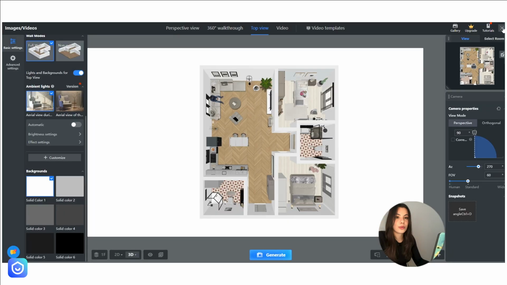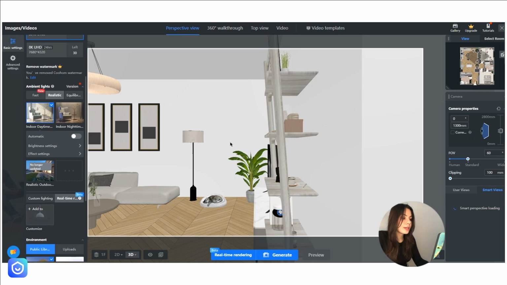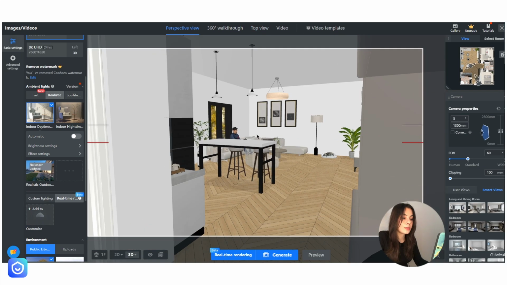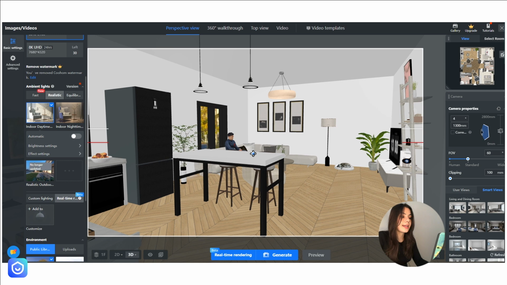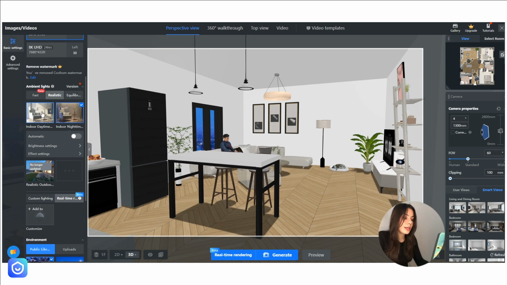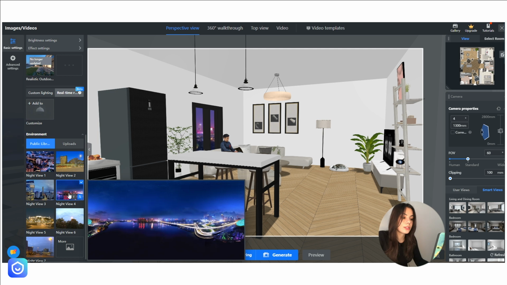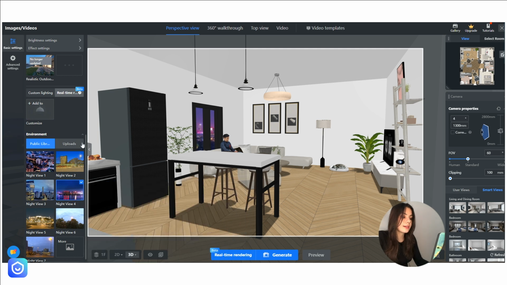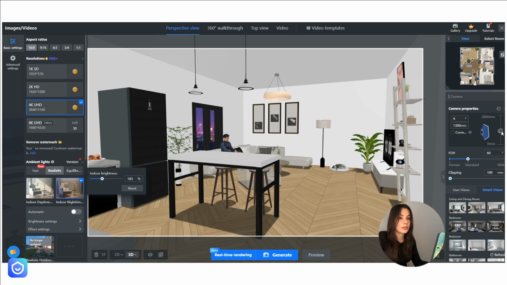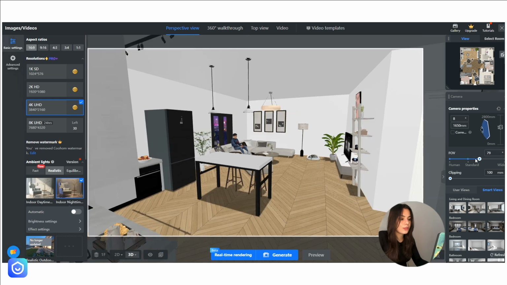Now let's look at the perspective view. Here I am arranging where I want the camera to be placed, its angle and distance with my mouse. Then from the left, you can select your view to be seen from the windows. Other settings are the same as what we covered with top view. What's different is that you can clip your model.